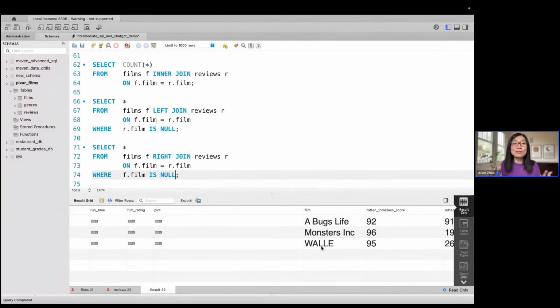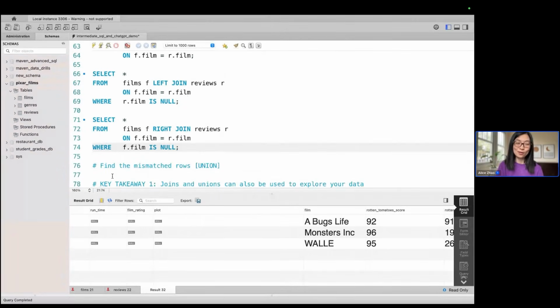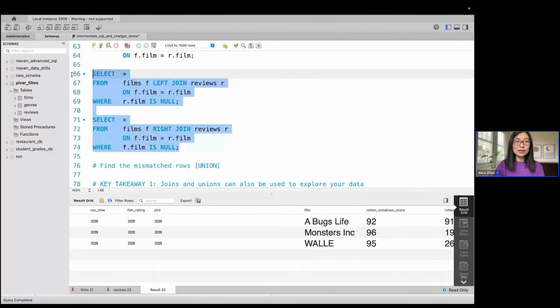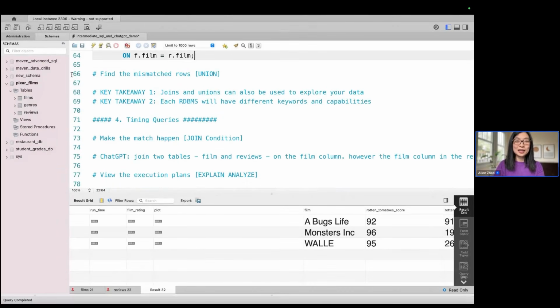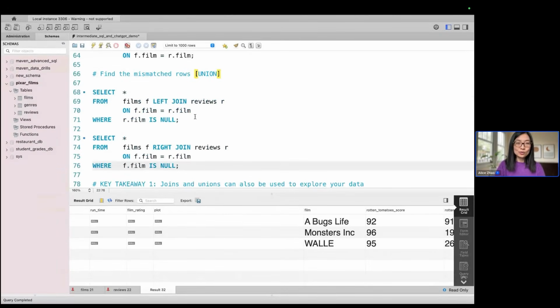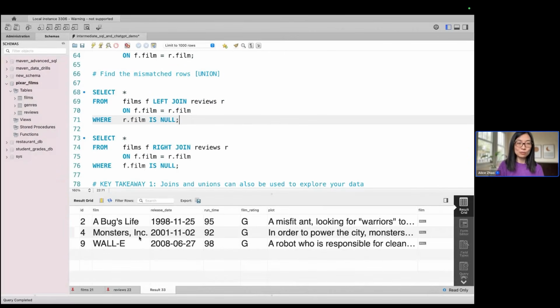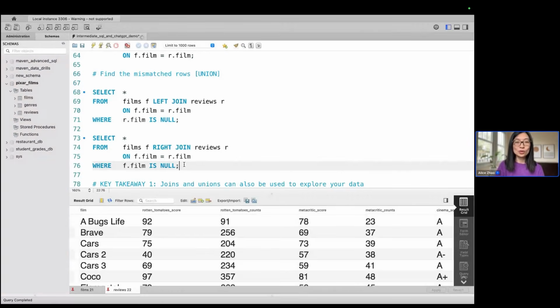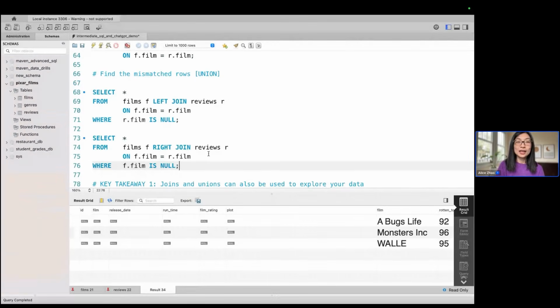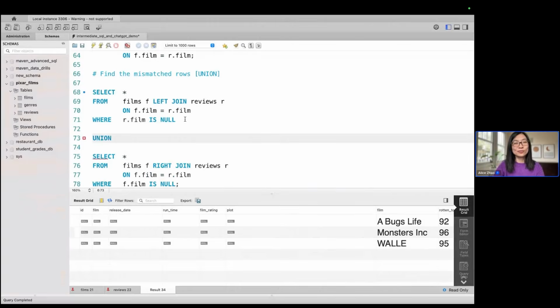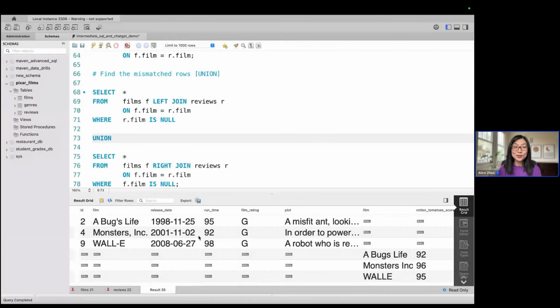So what if we want to see both outputs together? Then this is a perfect situation to use a union. So for the next step, we want to find the mismatch rows. So what I'm going to do is copy or cut these and paste these down here. You can see for this one, it gave me this output. For this one, it gave me this output. And if we want to see them stacked on top of one another, we can do a union. So if I do that, you can see these are our mismatch rows.